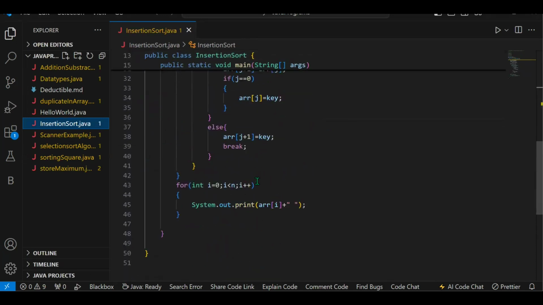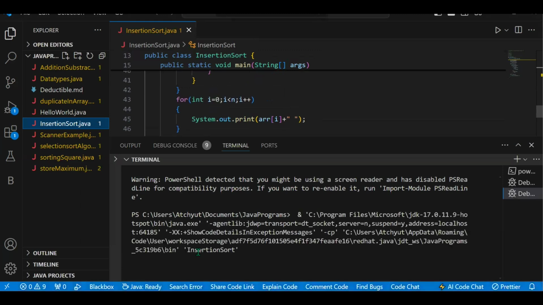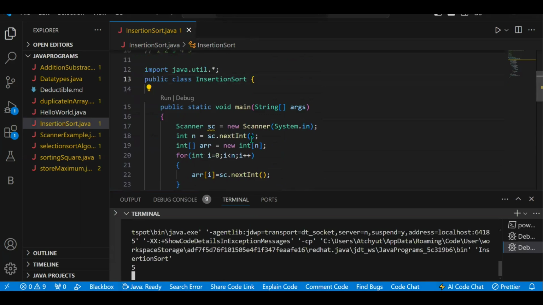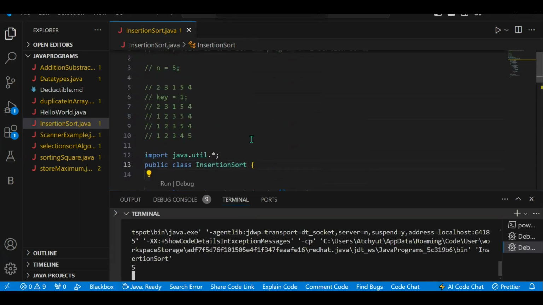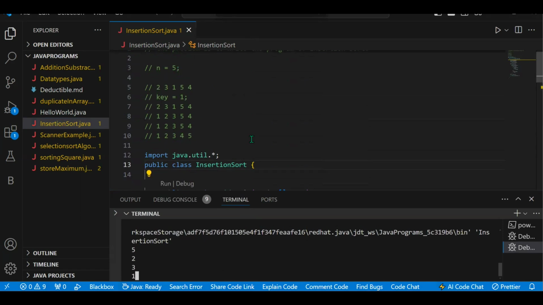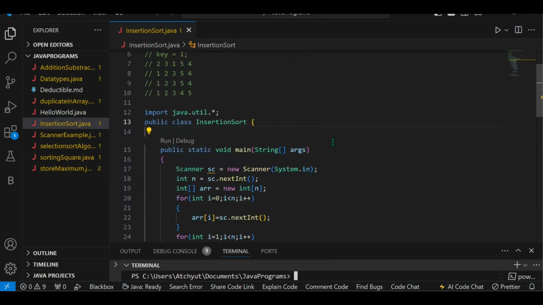Right? So now let's run this program again. So there are no errors now. Just give 5 here. And what is the input? The input is 2, 3, 1, 5, and 4. And click on enter. See, we got the sorted array, which is 1, 2, 3, 4, 5. Right? I hope you understand.